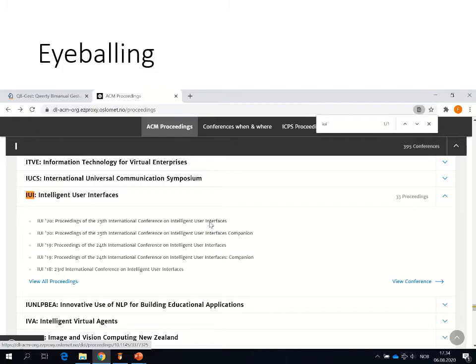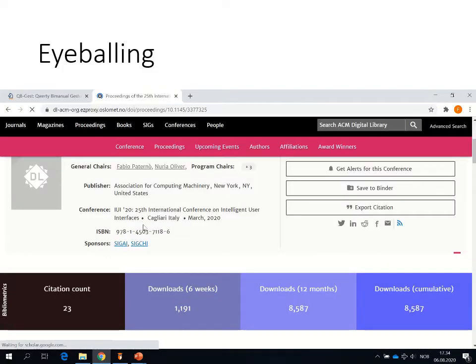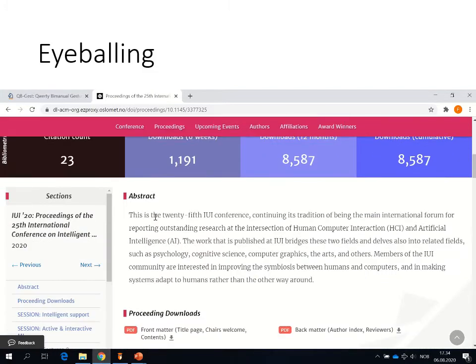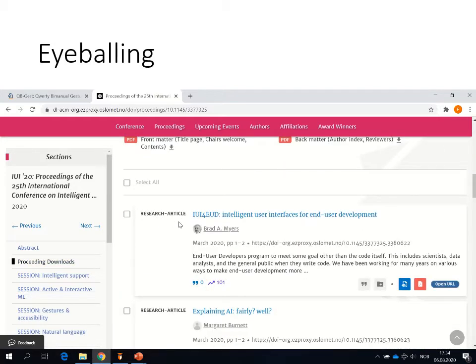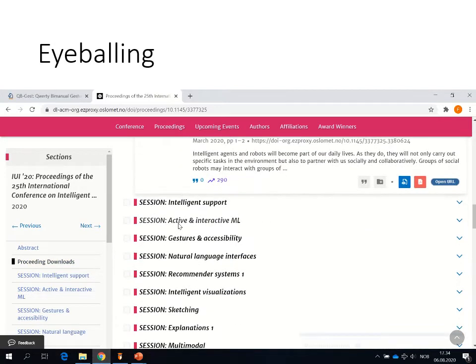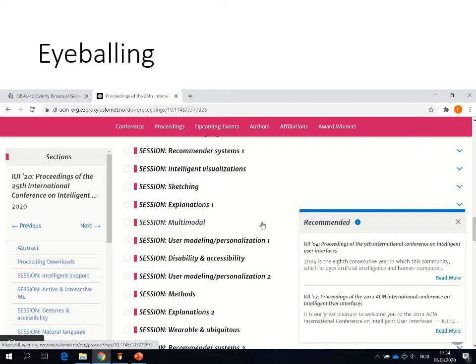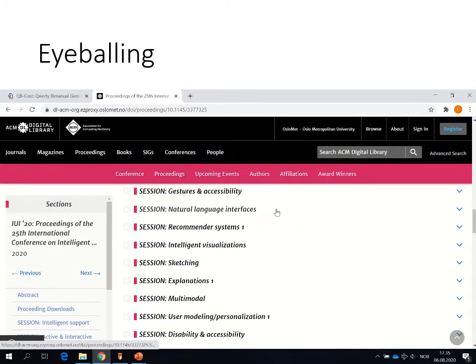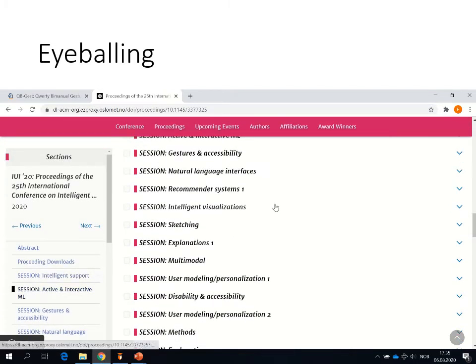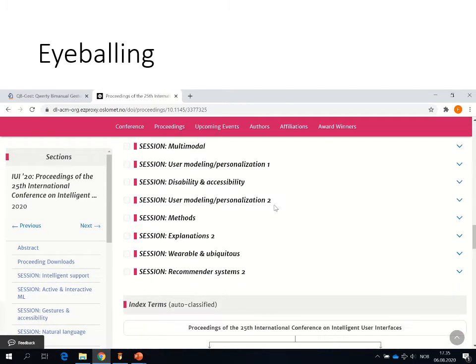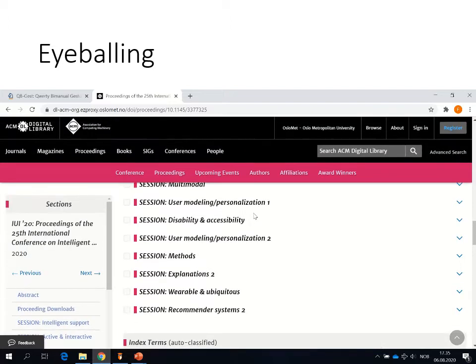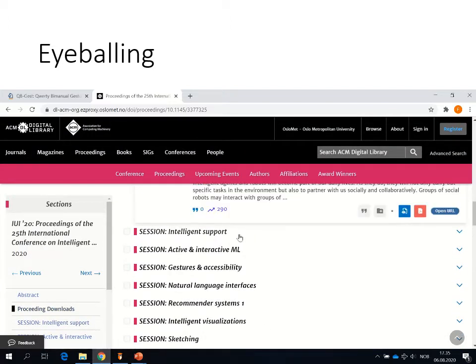Let's try this. So I go in here, and then we get to see the proceedings, and here the research articles, and here I get a list. Oh, here I get the pop-up, annoying pop-ups. Okay, here we have different sessions. So here I can just go into these different sessions and explore. Let's start with intelligent support.